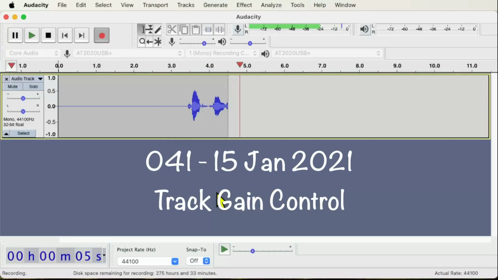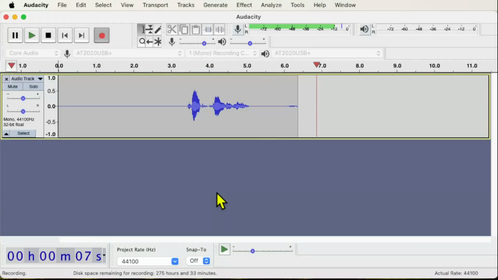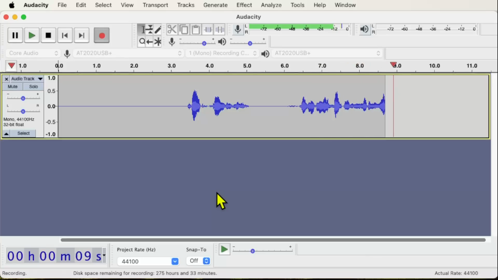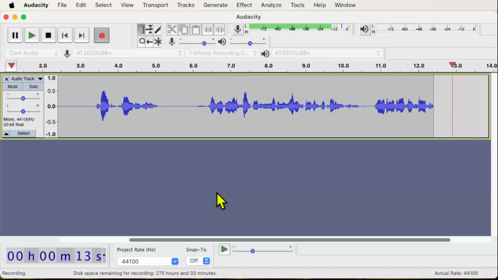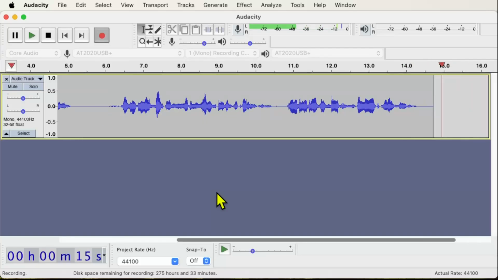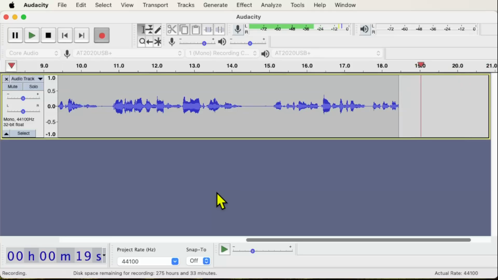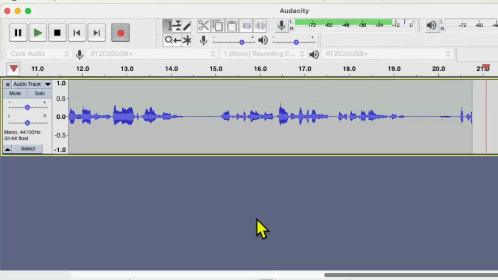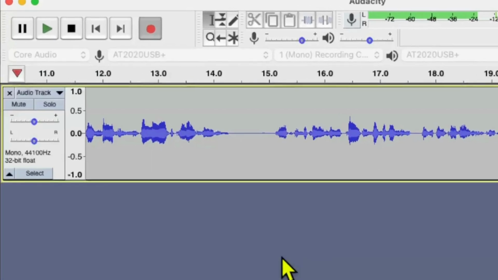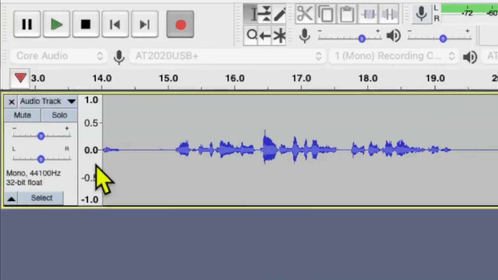Track gain control. There's nothing more frustrating than having a well-established recording routine, only to have it all go sideways for no apparent reason. That's the situation that prompted this edition of Stuart's Audacity Tips. For today's tip, I'm focusing on the gain slider in the track header controls.